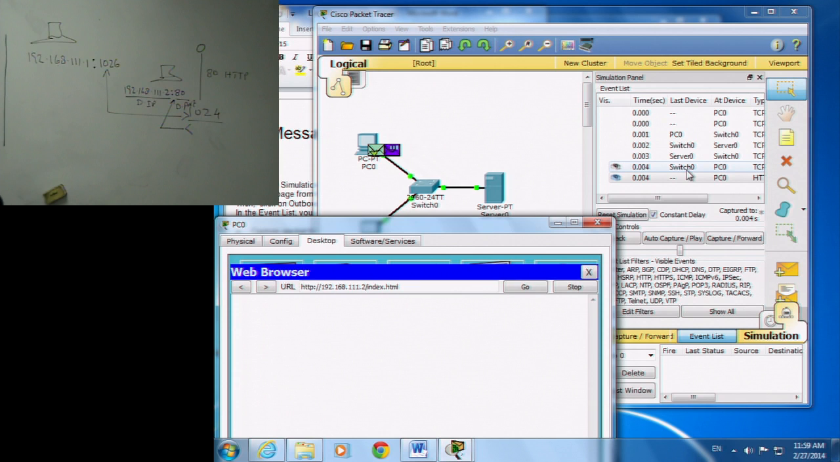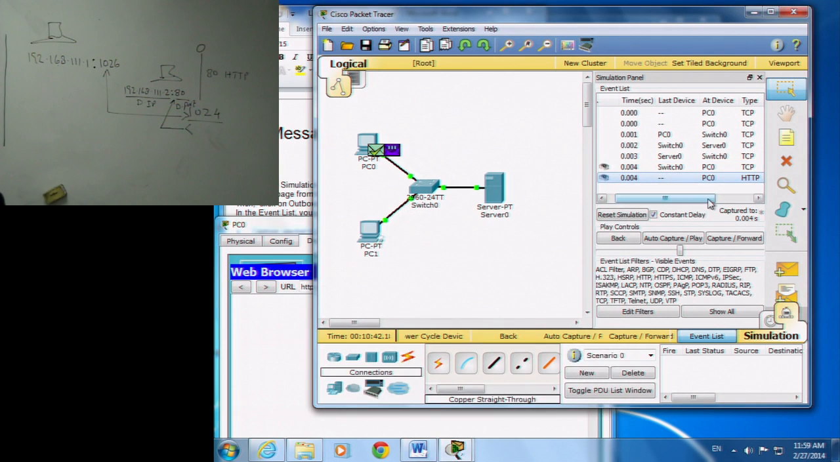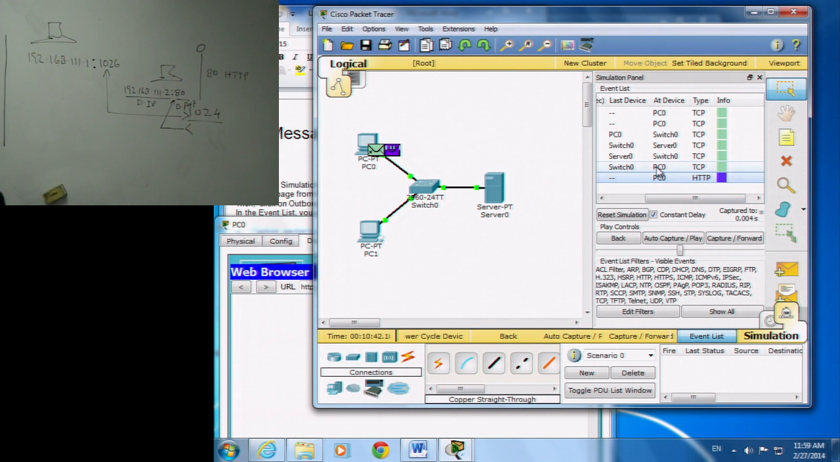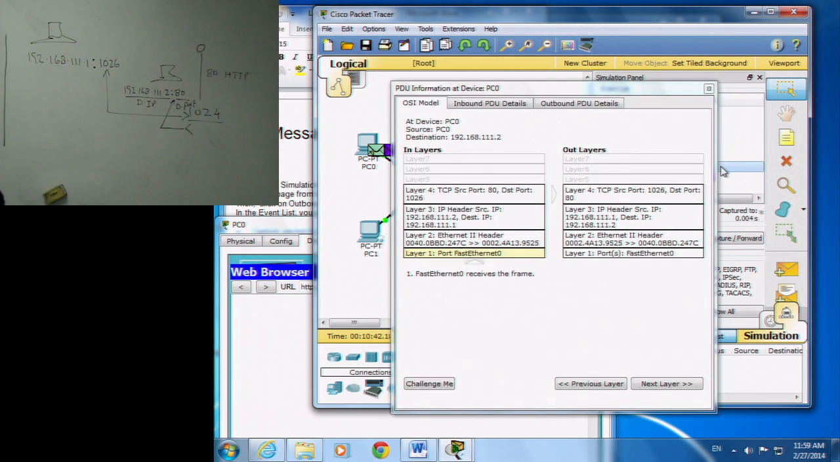Look here, from the switch to PC0, and at PC0 I am going to look into it. From switch to PC0, it is received here. The connection setup is complete. This green packet was showing the connection setup.